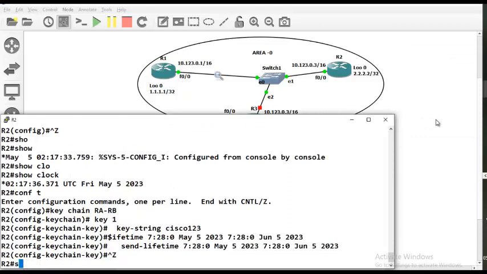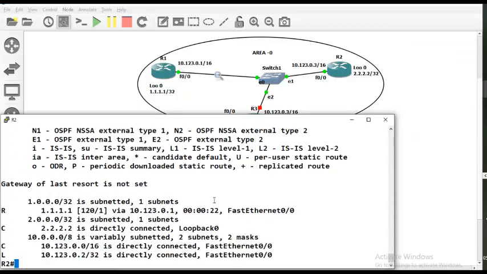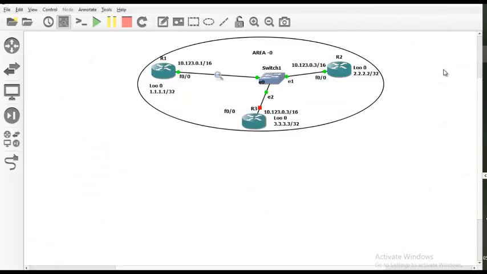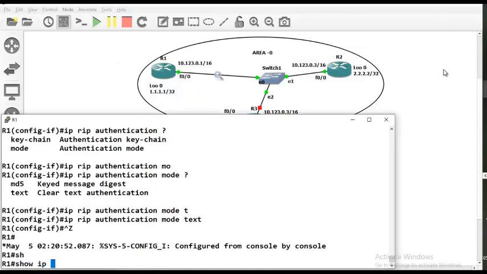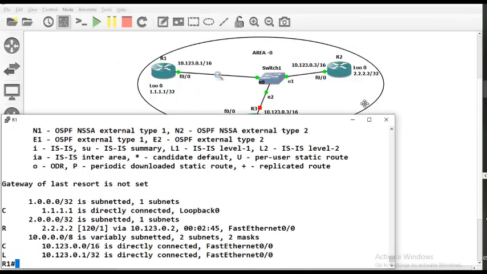But anyway, because we have enabled authentication on this side, if you check the R2 routing table with show IP route, it still gets the valid route. How come? Wait: 26, 28, 29, 31, which means the update is coming fine. There is no problem in receiving. What about R1 show IP route? Okay, see, this is dying.